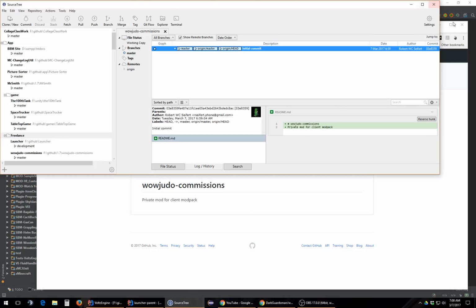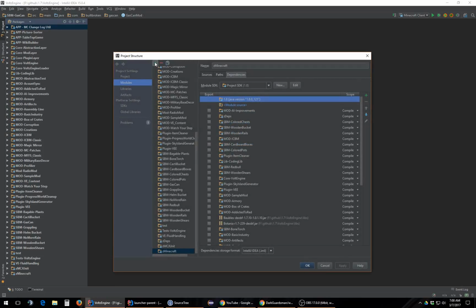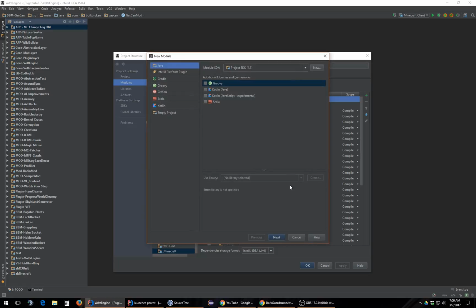But we go ahead and clone this, so then we can go ahead and in Source Tree, hit project structure, hit the plus sign for new module. All parts in IntelliJ are called modules. IntelliJ is actually designed to make a single application. It's not actually designed for what I'm trying to use it for, which is building tons of really small plugins.